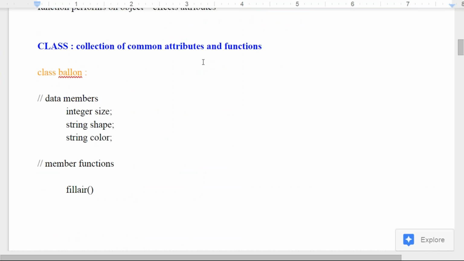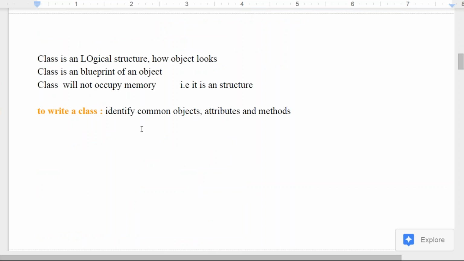A class is a collection of common attributes and functions, which has some data and some members called member functions or methods. So a class is only a structure. It's a logical structure. How your physical object looks, that is nothing but a class. Or you can call it a blueprint. Blueprint means a structure of how your object looks. A class will not occupy memory. It's only a structure representing your object.